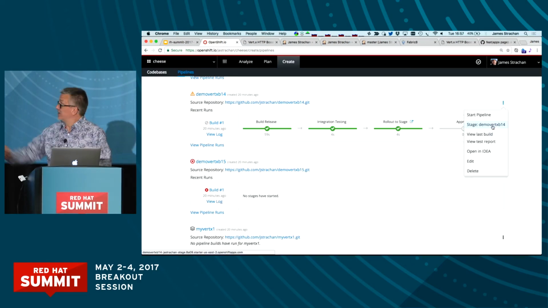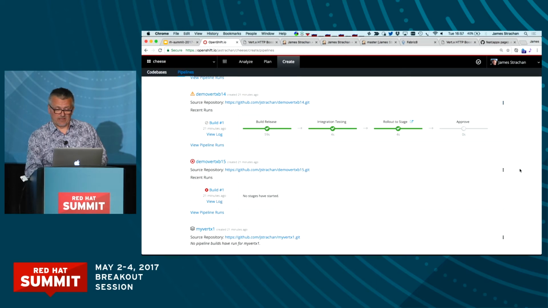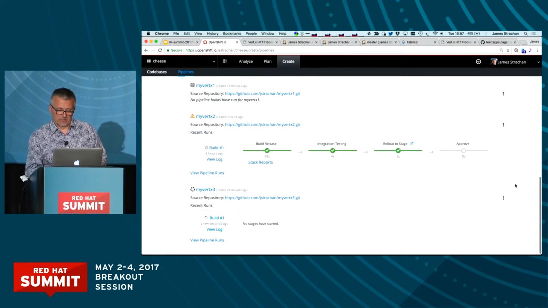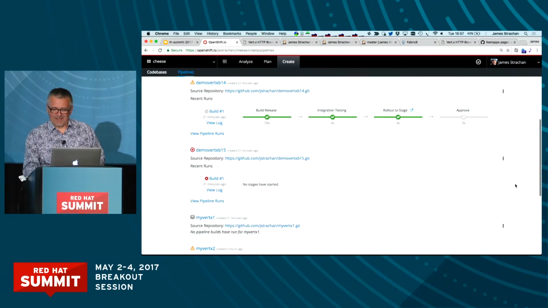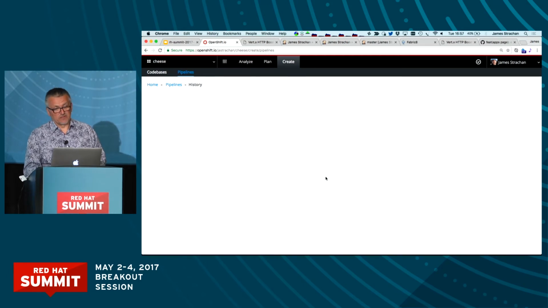Also, we can use this little kebab menu to start pipelines. So I can trigger a new pipeline here. So I could go here and start a pipeline there. Let's start that one. There we go. That's coming up there. That's looking a bit better. Also, we can look at the recent pipelines, so we can see all the history, or we usually can.